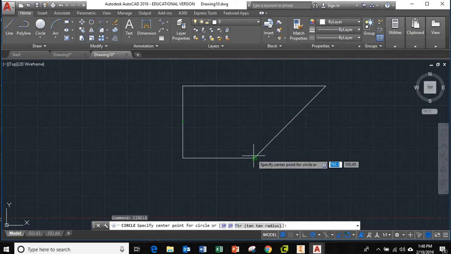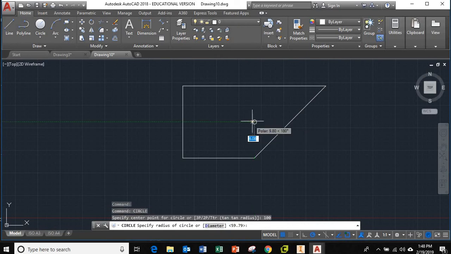Well, I know this point, the circle is directly above there. So don't click, but just put your mouse on that point and then move your mouse up, and you'll see that green dotted line. That's tracking, right? It's tracking directly above that point. And then you can type a distance of how far you want to go above that point. So let's type in 100, hit enter, and now there is the center of the circle.